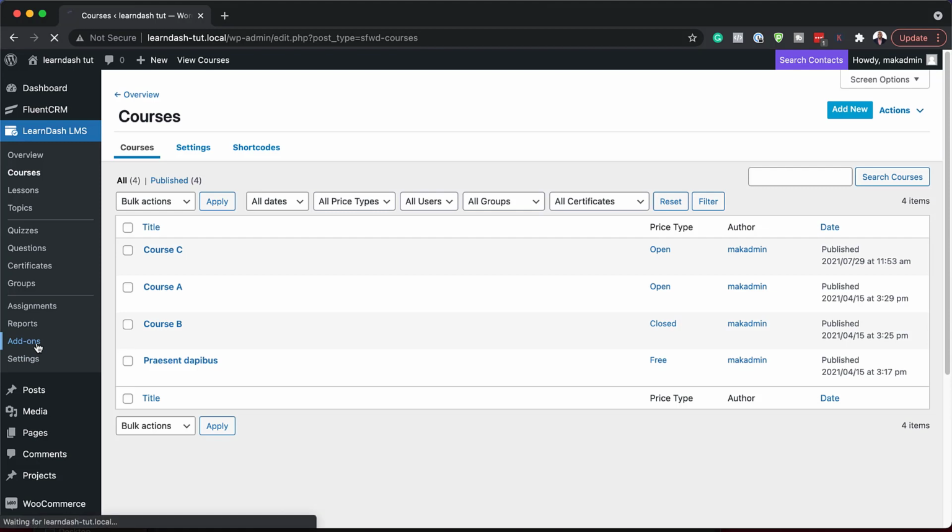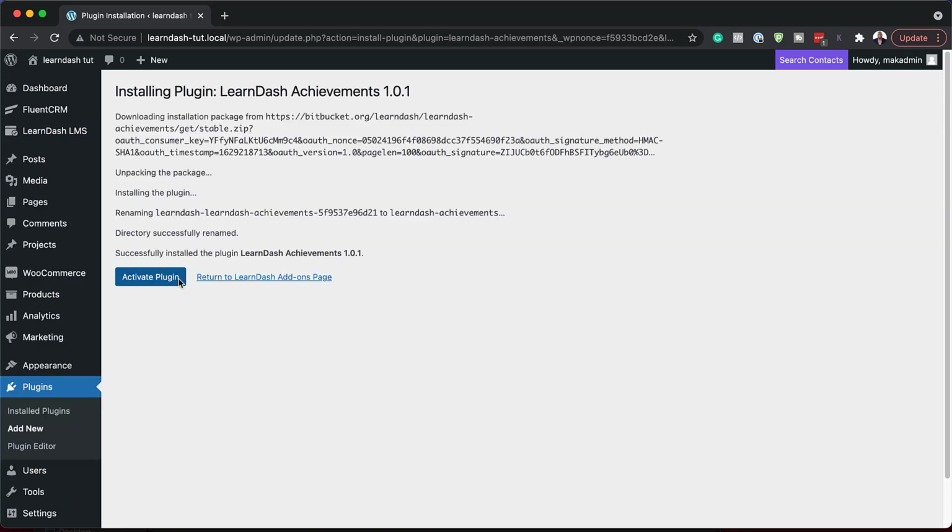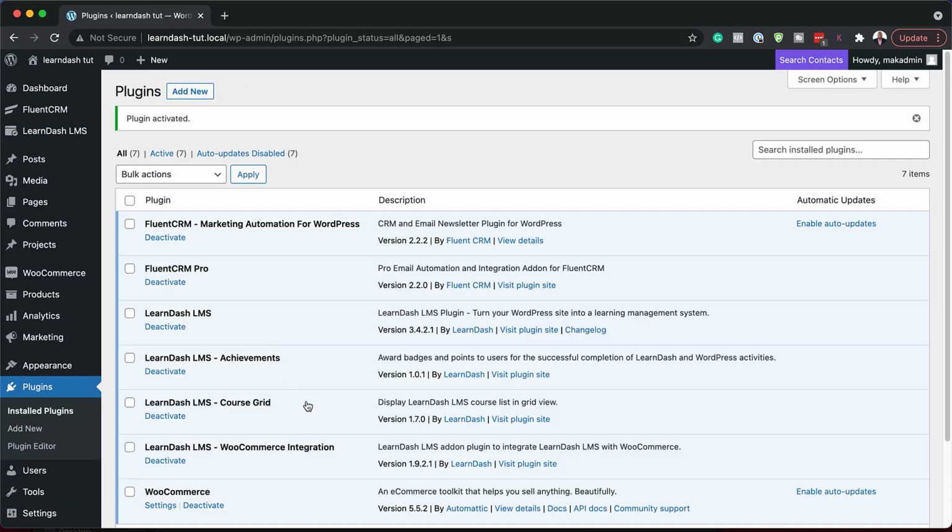So over here, I'm going to click on add-ons and we can see here LearnDash achievements. All I have to do is to click on install now and then activate the plugin. Great. So my LearnDash achievement plugin has been installed. The next step now is to create a page where we can show the achievements and also the leaderboard. Okay, so that's very, very important.